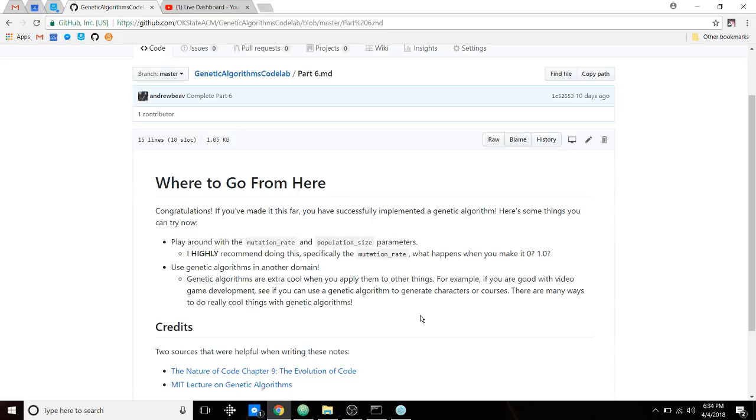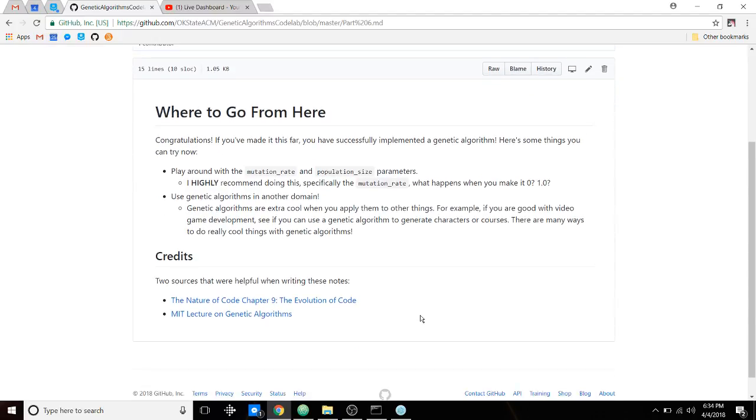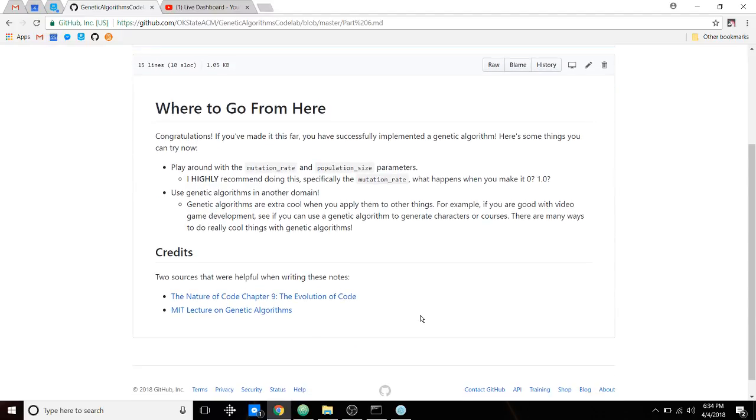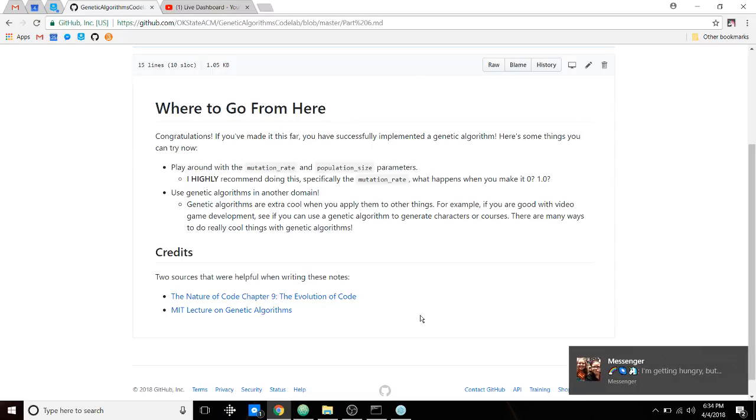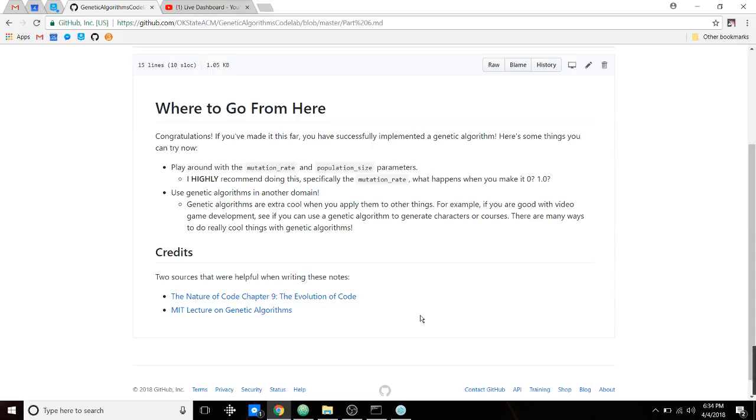Yeah, so there's really cool things to do with genetic algorithms. If you need help coming up with ideas, feel free to talk with others, and you can use the ACM off-topic chat for that, or just talk to other people. I also have some credits here. Thanks to these people. I used some information from these two sources to write this. So, any questions?